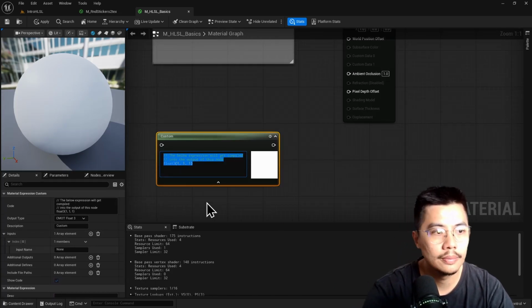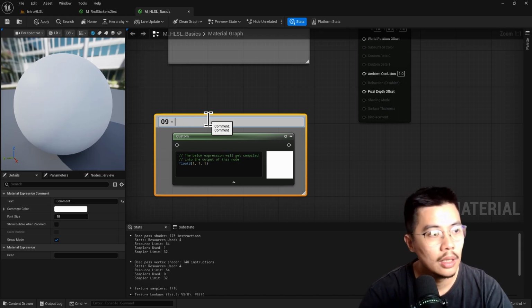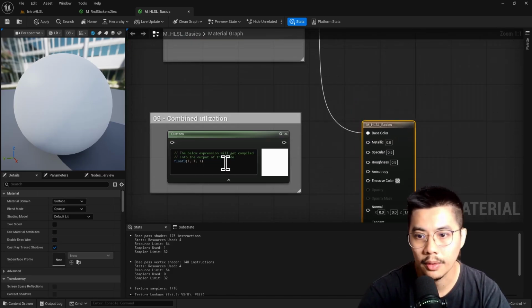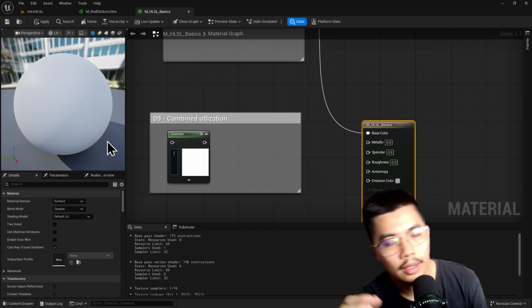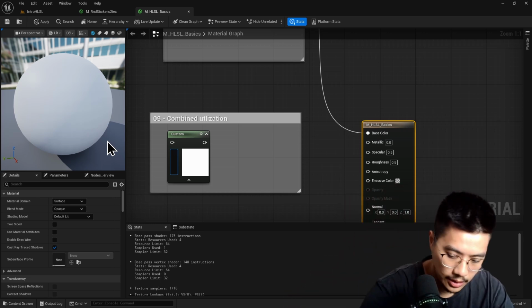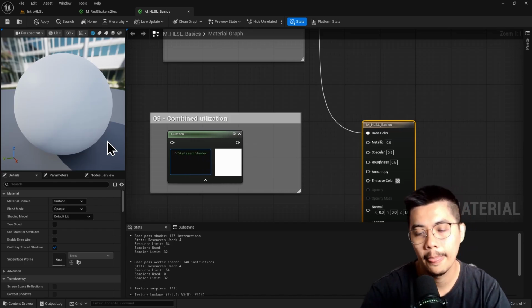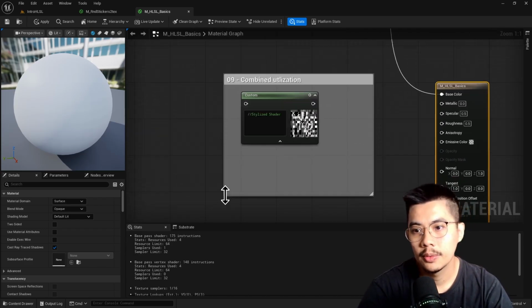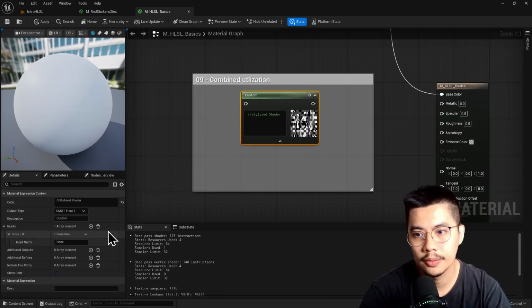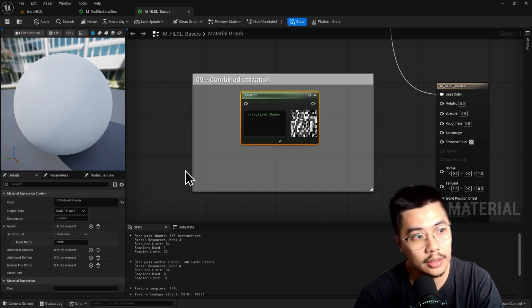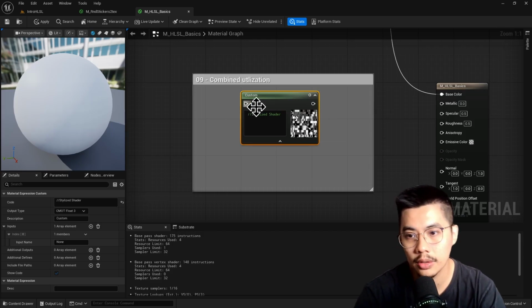And then finally let's do a custom node. We're gonna do a comment, we're gonna say 09 combined utilization. So we're gonna remove everything here. Let's just do a stylized material. Okay, so Math.function. We're gonna do the stylized shader. So first of all, we're gonna have what our goal is. We're gonna use the Unreal Engine light vector to control the shader, the texture shader. Okay, so this is what we're gonna do.